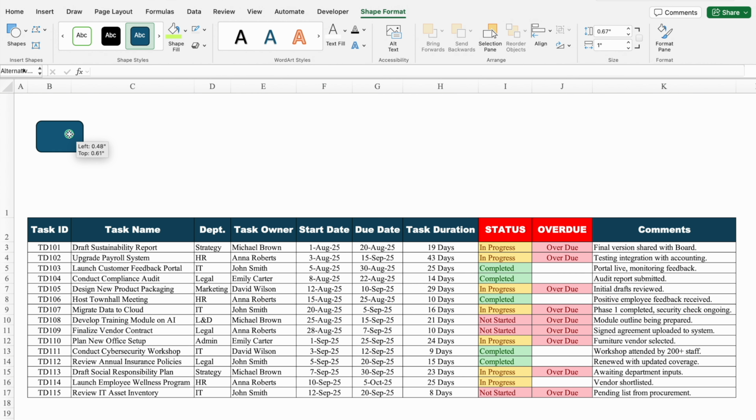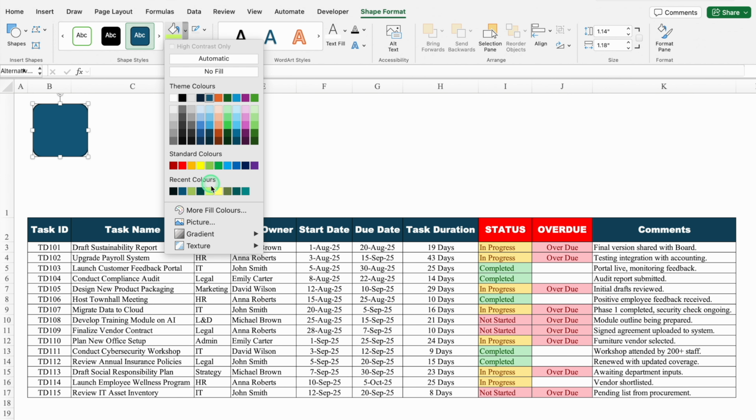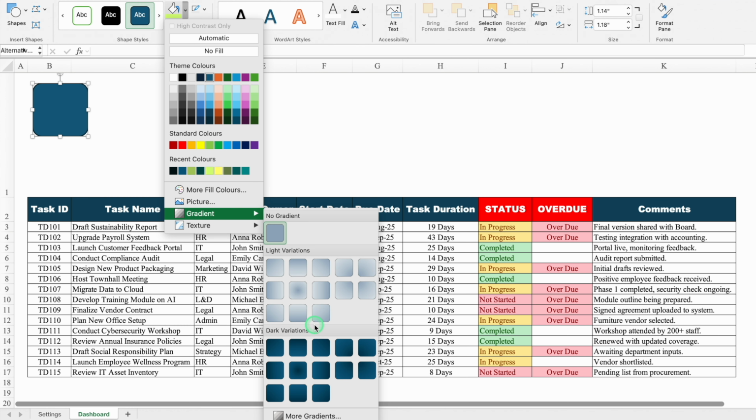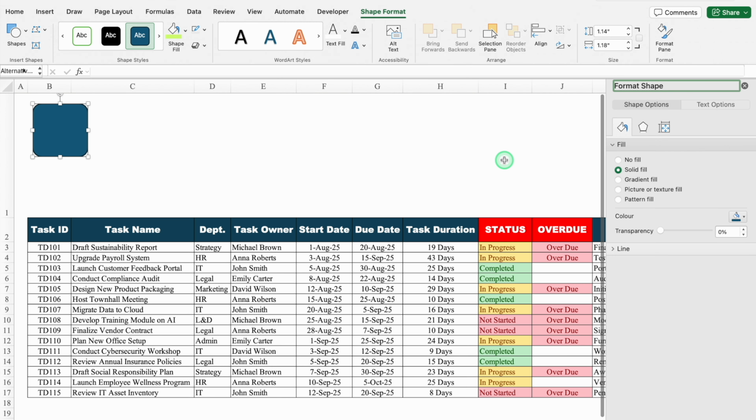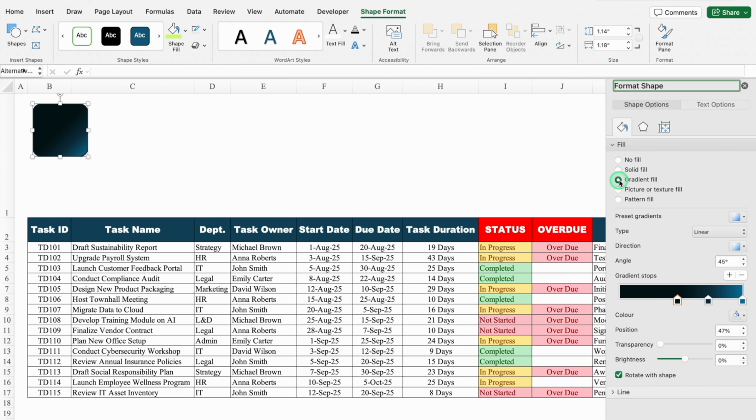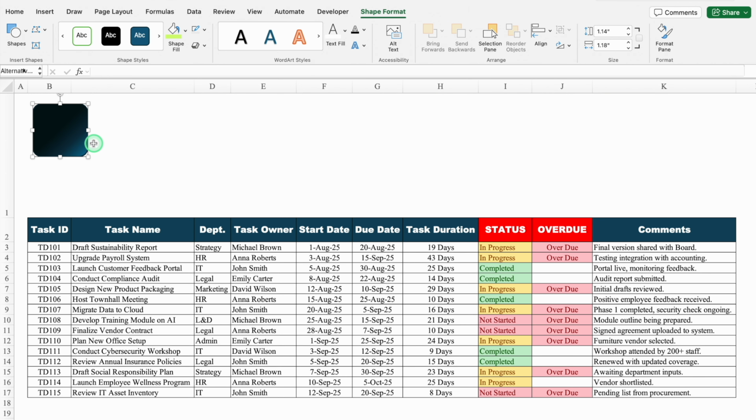We'll align this to the left. We'll increase the size and take this on top. We'll increase the size a little bit more. Now I'll be going to the Shape Format tab. Shape Fill, we'll click on the drop down and come to Gradient, then More Gradients. On the right-hand side, we can see a window. From here, I'll be selecting Gradient Fill and the colors got totally changed. I'll close this.